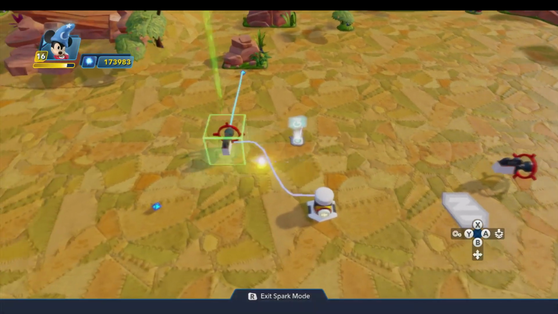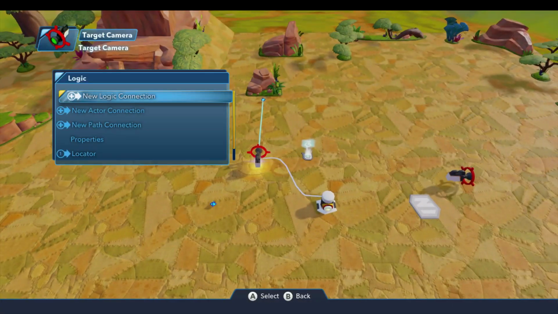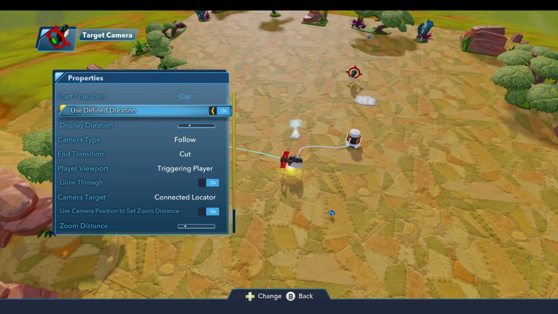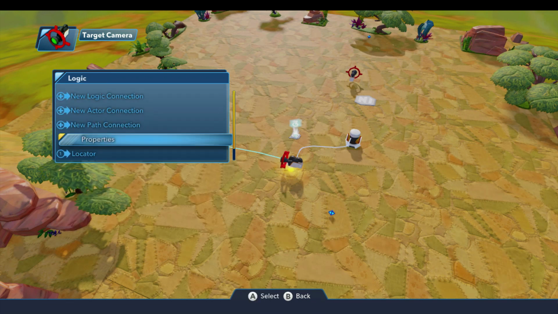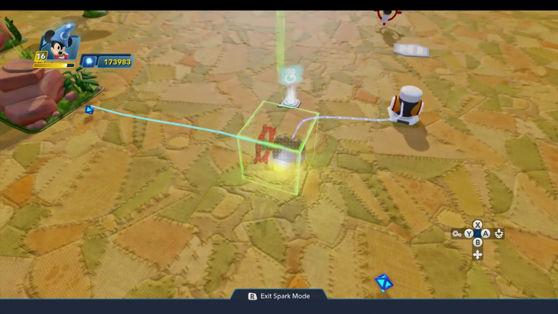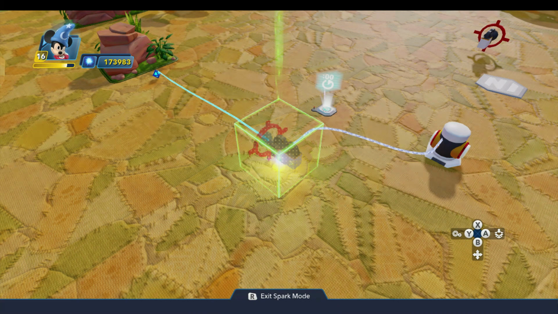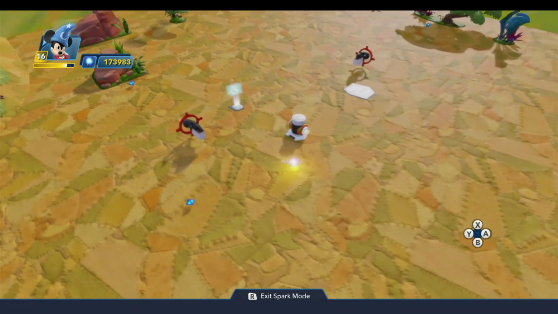Now, one of the things I want to point out, and you may run into this on your own, it kind of seems obvious, but I'm going to take this define duration off. And what this means is we're going to be activating this camera when we push that button. But right now, there's nothing that'll turn that camera off.